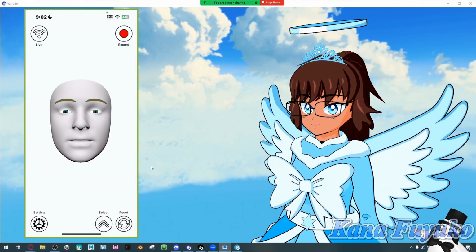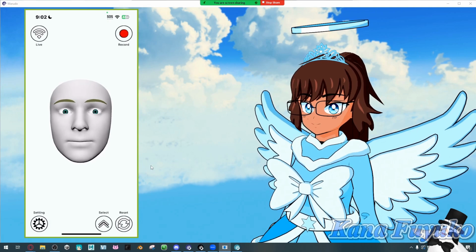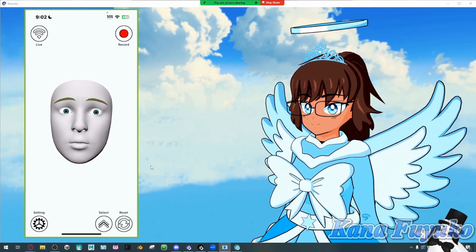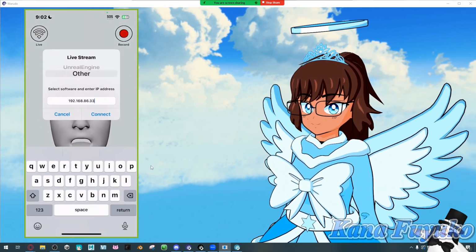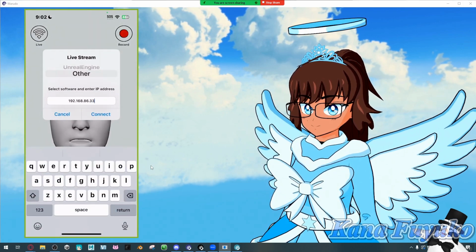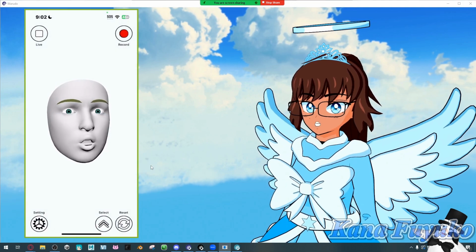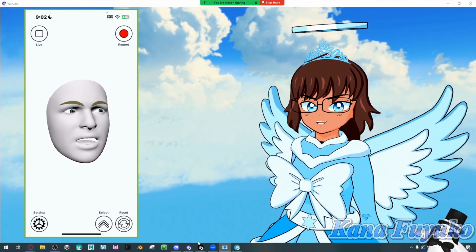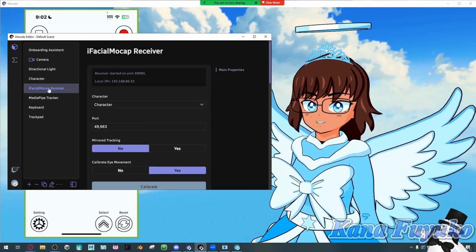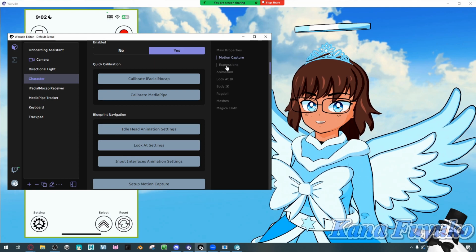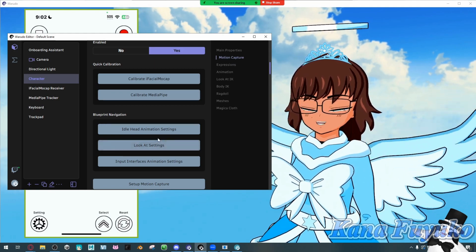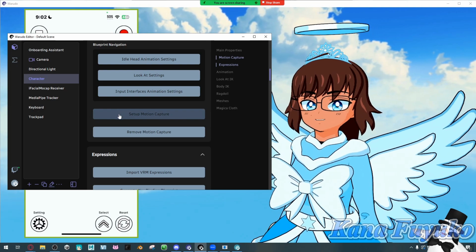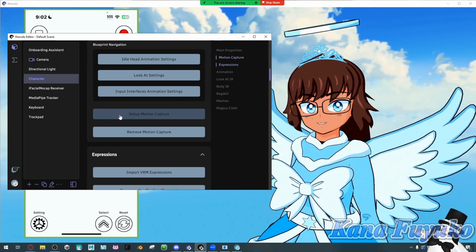I'm going to reset the face tracking. There you go. And then I'm going to press the top left thing here, go to other, and type in the IP address, which is fine for the local IP. And pretty much, what I already showed you with the whole motion capture setup is the same process. It's just a different app from iFacialMocap, so the setup is basically the same.